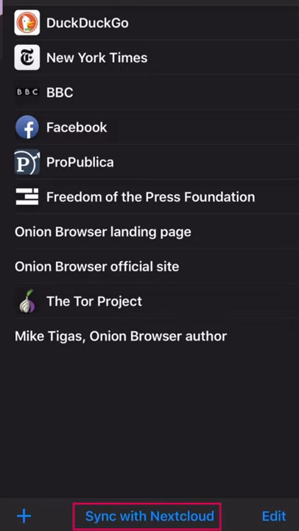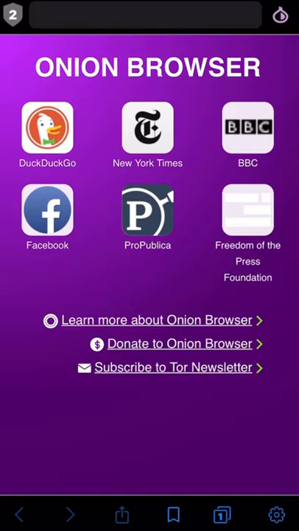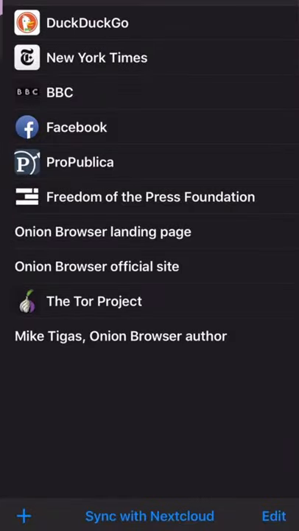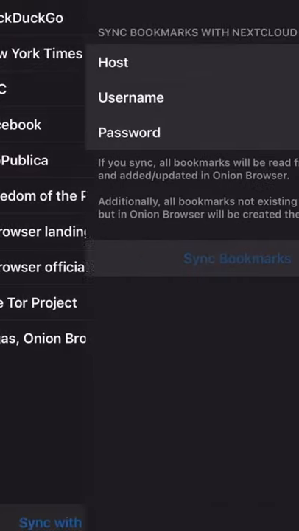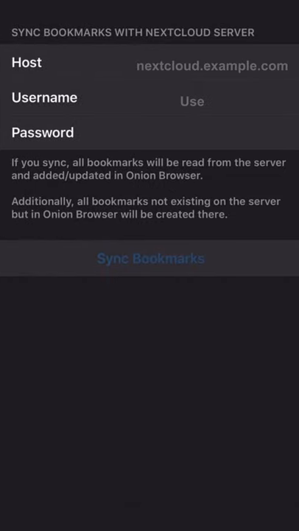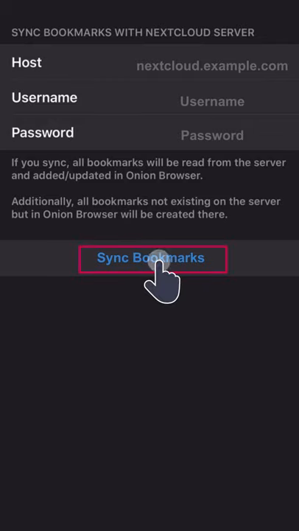If you use Nextcloud, you can manage your Onion Browser bookmarks on other devices and synchronize them with Onion Browser. Here is how. Tap the bookmarks icon, then tap Sync with Nextcloud. Enter the link for your Nextcloud server along with your username and password there. Then tap Sync Bookmarks.